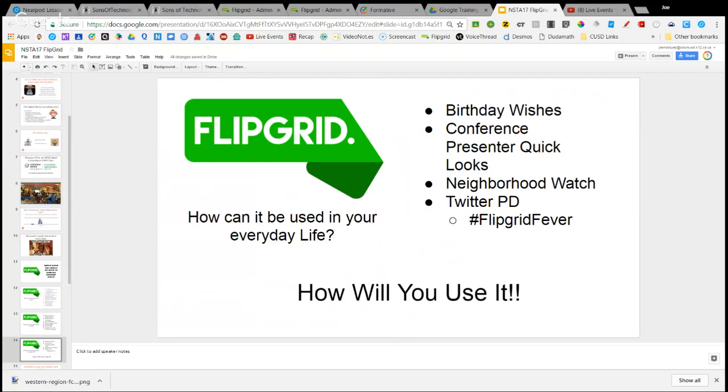Now, this one came up with me at nighttime, a neighborhood watch thing. In your neighborhood, how about all your neighborhood members have a grid? And whenever anything suspicious looks like it's happening, they open up the grid and hit record. Heck, you see somebody walking down the street, record them and say, does anybody know this person? I caught this person. A nice little neighborhood watch, a neighborhood community type thing going on, right? And then, of course, Twitter PD. Twitter PD is a great thing.